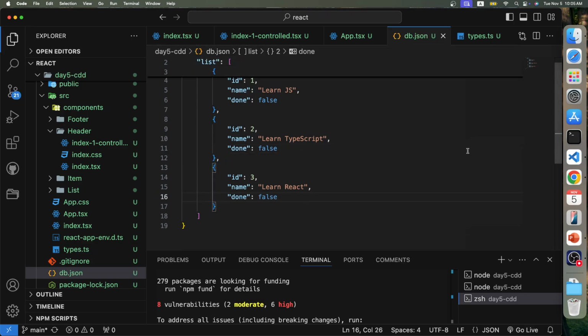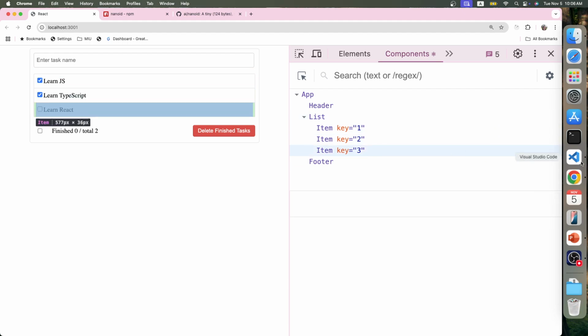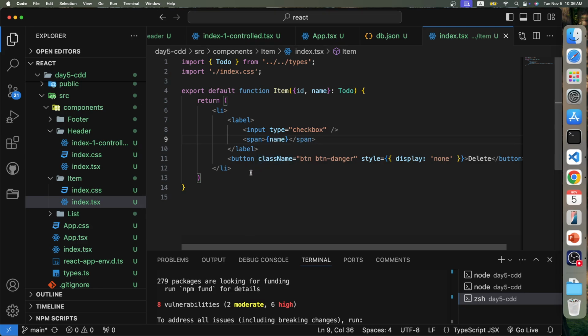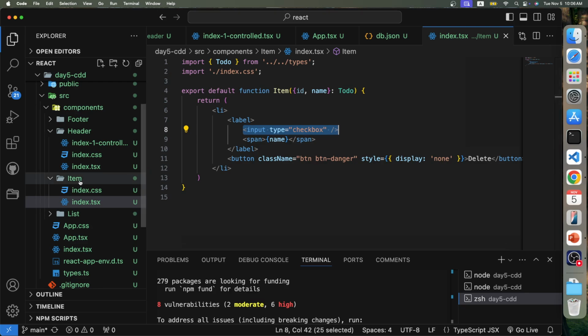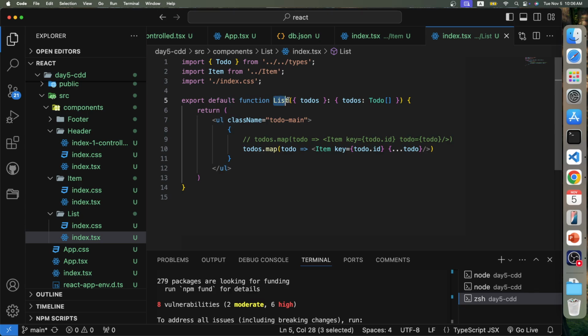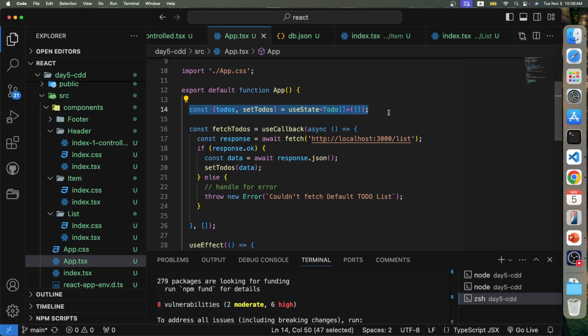Okay, and now the next thing is when I click, it will change to be done, right? How can we do it? So here, inside our item, we have a checkbox. Okay, where is the checkbox? In the item. The item is rendered inside, as a child of, a list. And the to-do is where? The to-do is inside my app. So which means the done or not done should be changed in the to-dos.